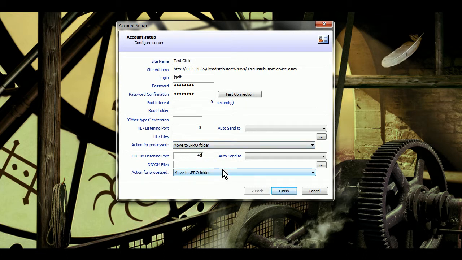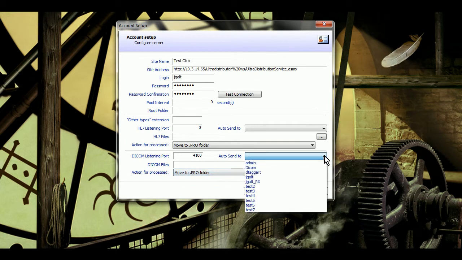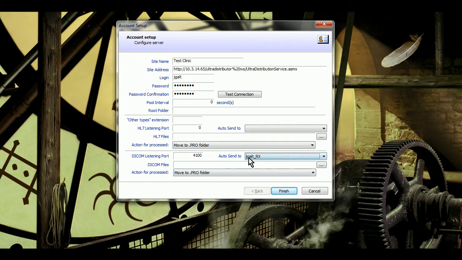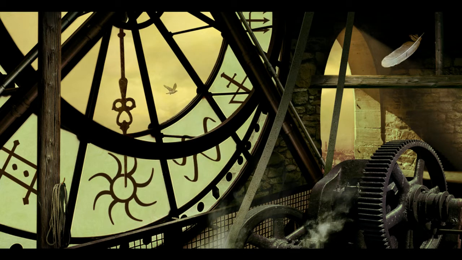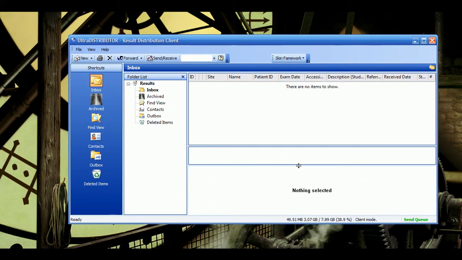So for example, I can use port 4100 for receiving DICOM and have it send automatically to the jgalt RX user. So it'll automatically receive on port 4100 on this local client, and as soon as it receives, it will send it to this jgalt RX user account, which would be on the server side, and that's what would handle how to deliver that DICOM traffic on the server side. And that's pretty much it. It will listen on any AE title, so you don't have to put the specific AE title in. It is promiscuous. So I click Finish, and that will open up the distributor client.